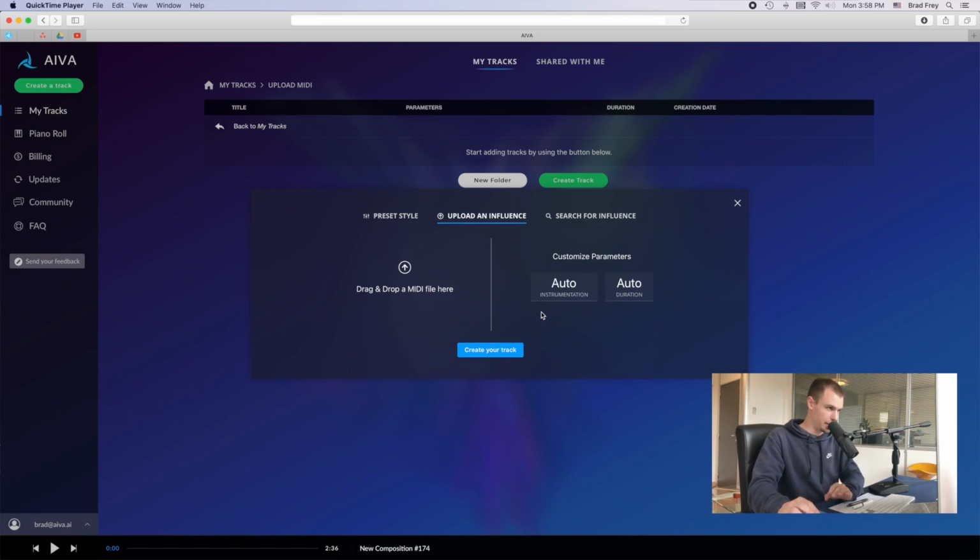Now, if you leave instrumentation set to auto, what's going to happen is AIVA will try to determine what the instrumentation should be based on the MIDI file, just by looking at the MIDI file. Now, the problem with that is MIDI files can be quite messy and not particularly organized, and so it's not always obvious what instrument one track is supposed to represent. And so if the MIDI file is not reliable for one reason or another, by choosing something other than auto, like some sort of orchestra or rock ensemble, you will override whatever analysis or classification AIVA might do of the MIDI file.